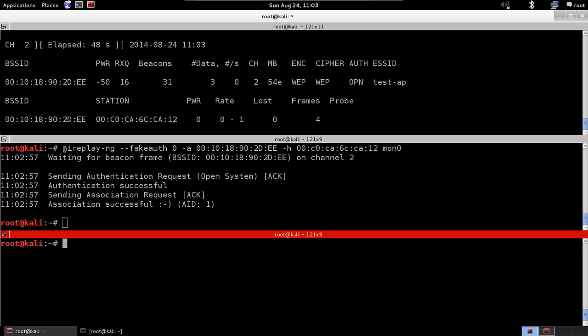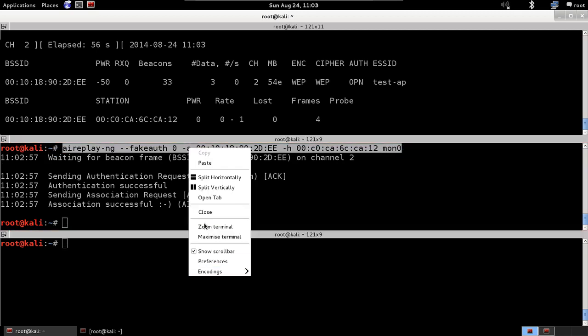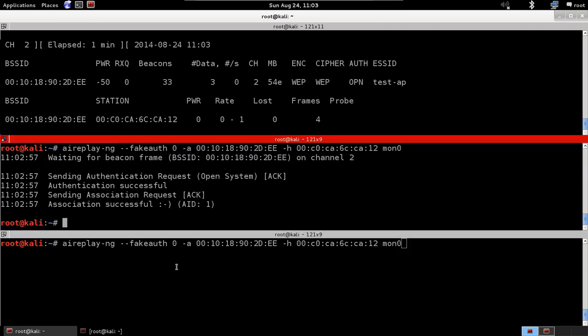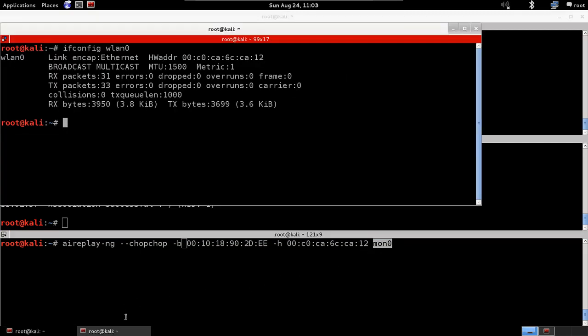So it's going to be very similar to the fake authentication attack. I'm just going to paste that here. So instead of fake auth, it's just going to be ChopChop. And then instead of -a, we're going to have -b for BSSID. So aireplay-ng, ChopChop, the MAC address of the target network, and then my own MAC address, and then the name of the Wi-Fi card with monitor mode. We can get my own MAC address from ifconfig wlan0, and then my MAC address will show up like this.